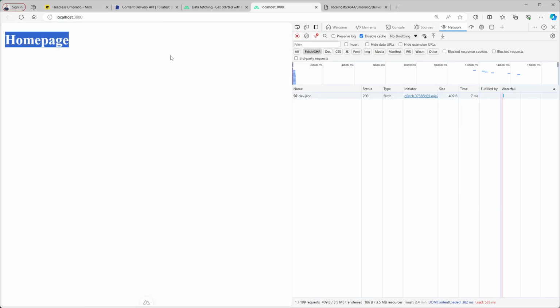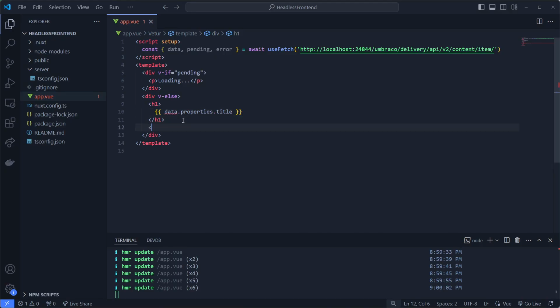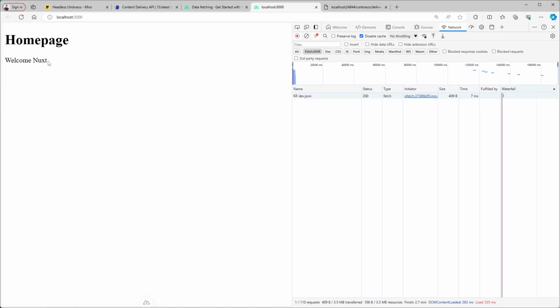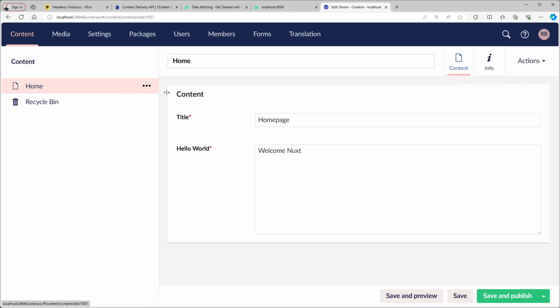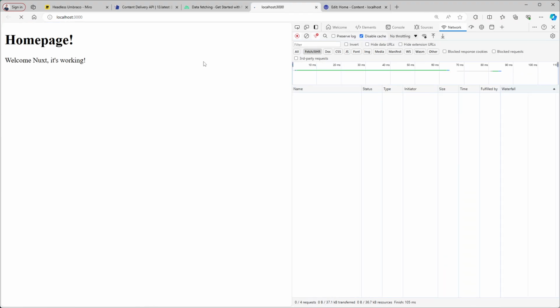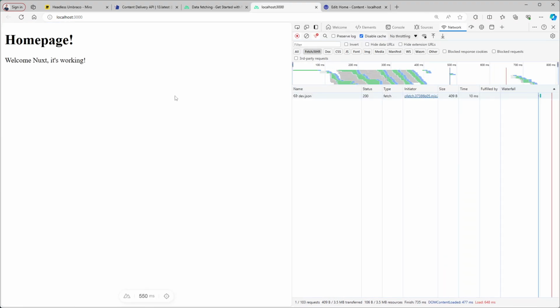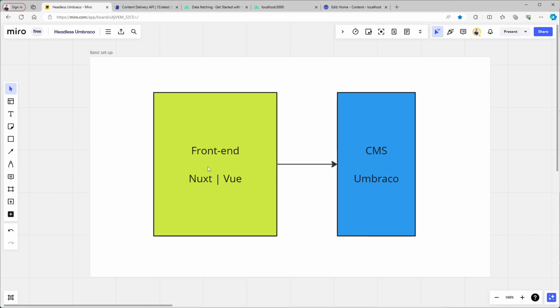There it is, homepage. We can do the same thing for data.properties, not hello world, our second property. And this will also be rendered to welcome Nuxt. Now if we change anything on the home node, so we'll call the homepage exclamation mark welcome Nuxt, it's working. And we just save and publish, and then we refresh our page, it's working. So now we've created a basic Nuxt app which talks to Umbraco.